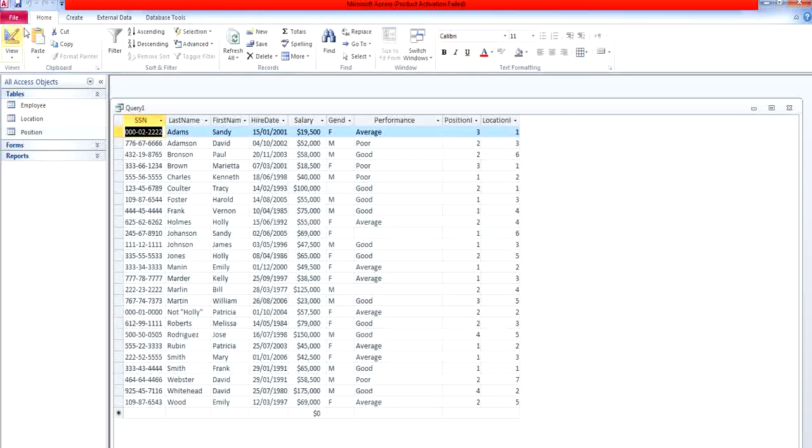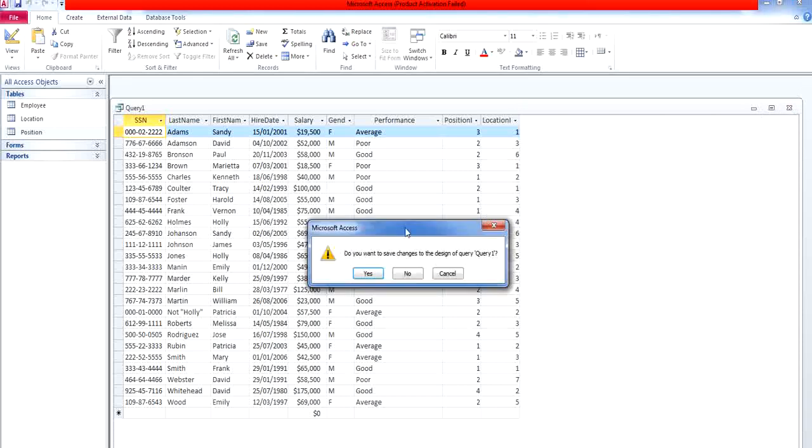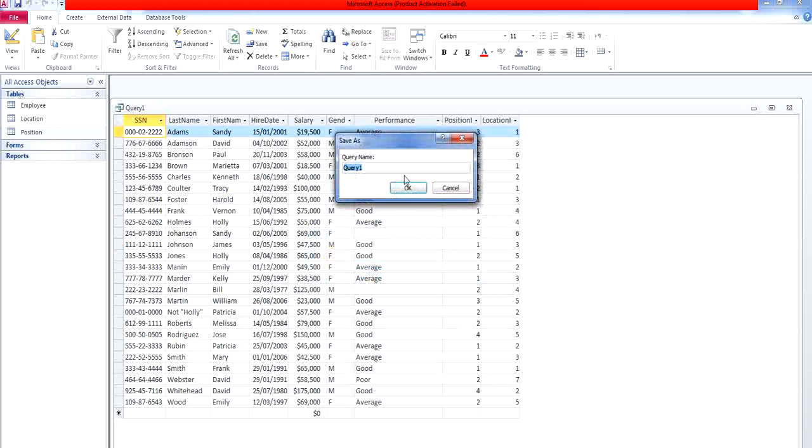They will be arranged ascendingly using the last name. Use any of the two methods, both are correct. If you wish to just drag the whole fields and under the last name select ascending, this is okay. Close and save. Yes, it will be query 1.